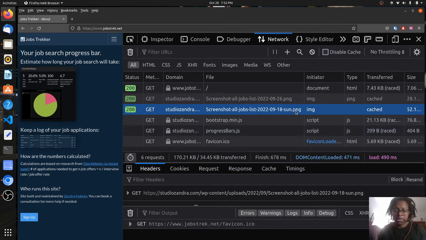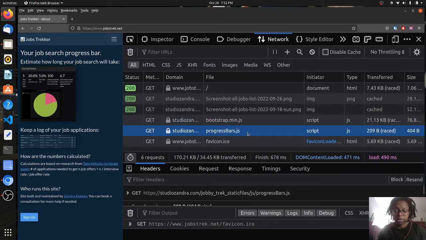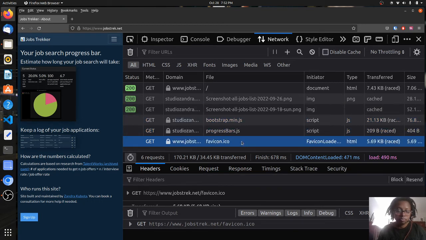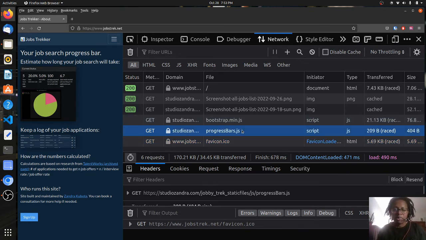You can see .png, that's a photo file. Just as I was telling you, I'm not lying. It is true. These are all just little files going across the internet. I don't have a favicon file. Did I add that already? I don't remember. But progressbars.js, that's the file name that I couldn't recall.